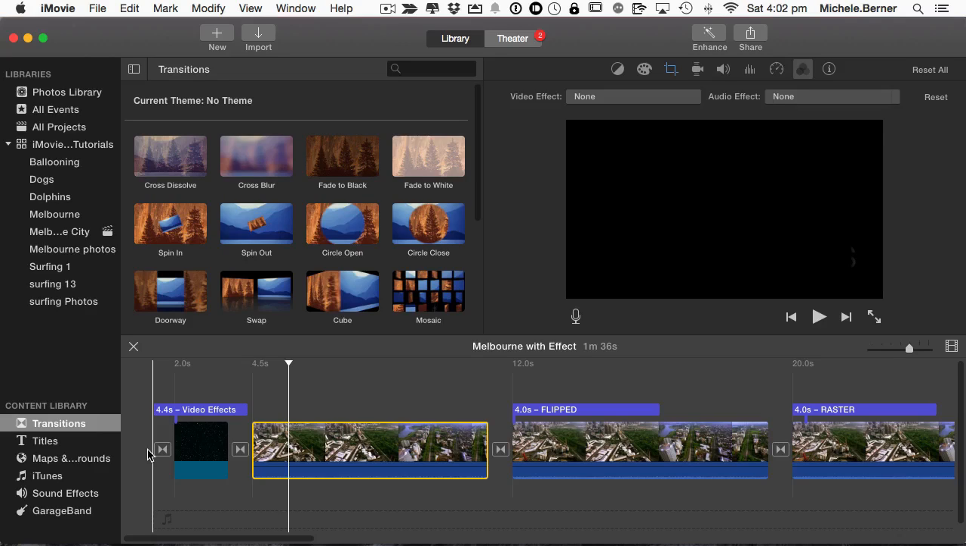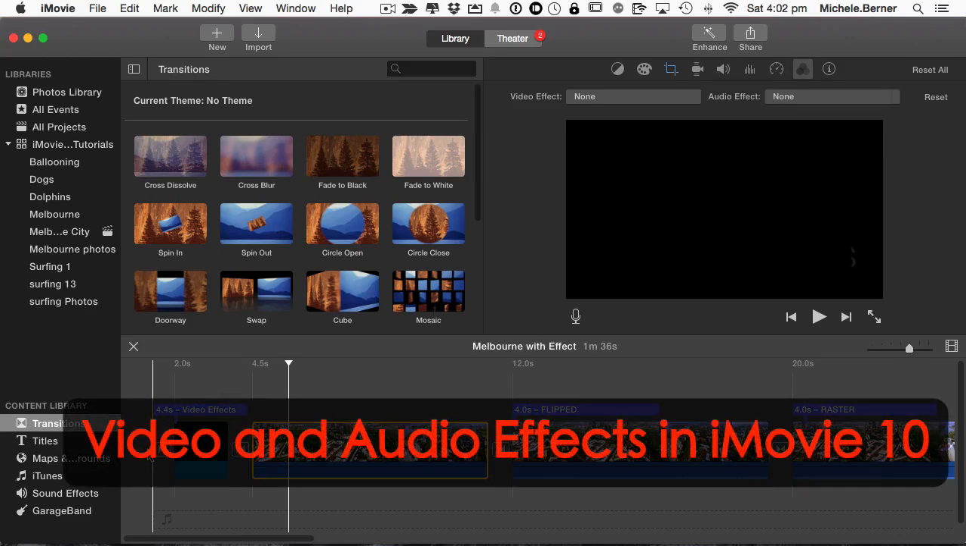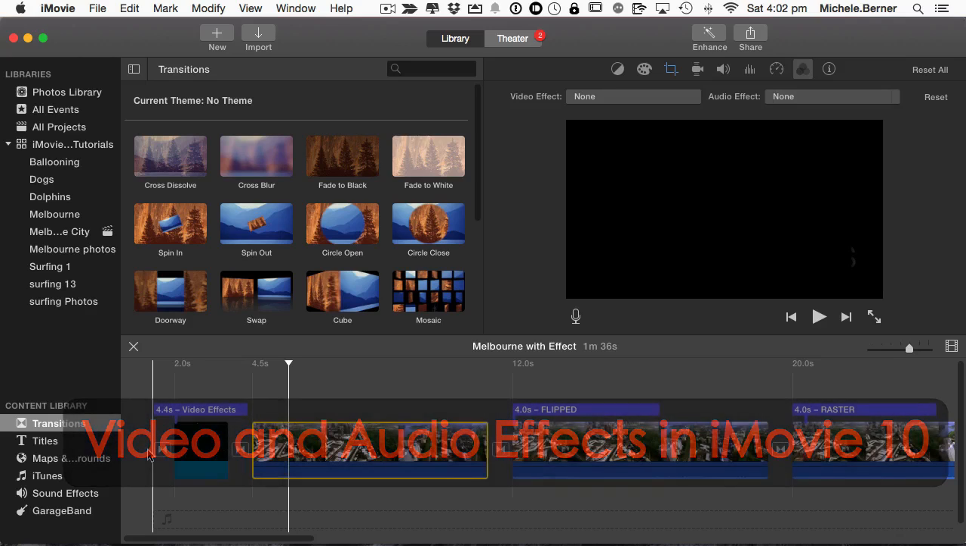Sometimes you might want your clip to have a different effect. For example, you might want some of it to look like an X-ray, or put it into black and white, or have an aged effect. Well, in iMovie you can add video effects and audio effects from the filters menu. So that's what this tutorial is going to cover.